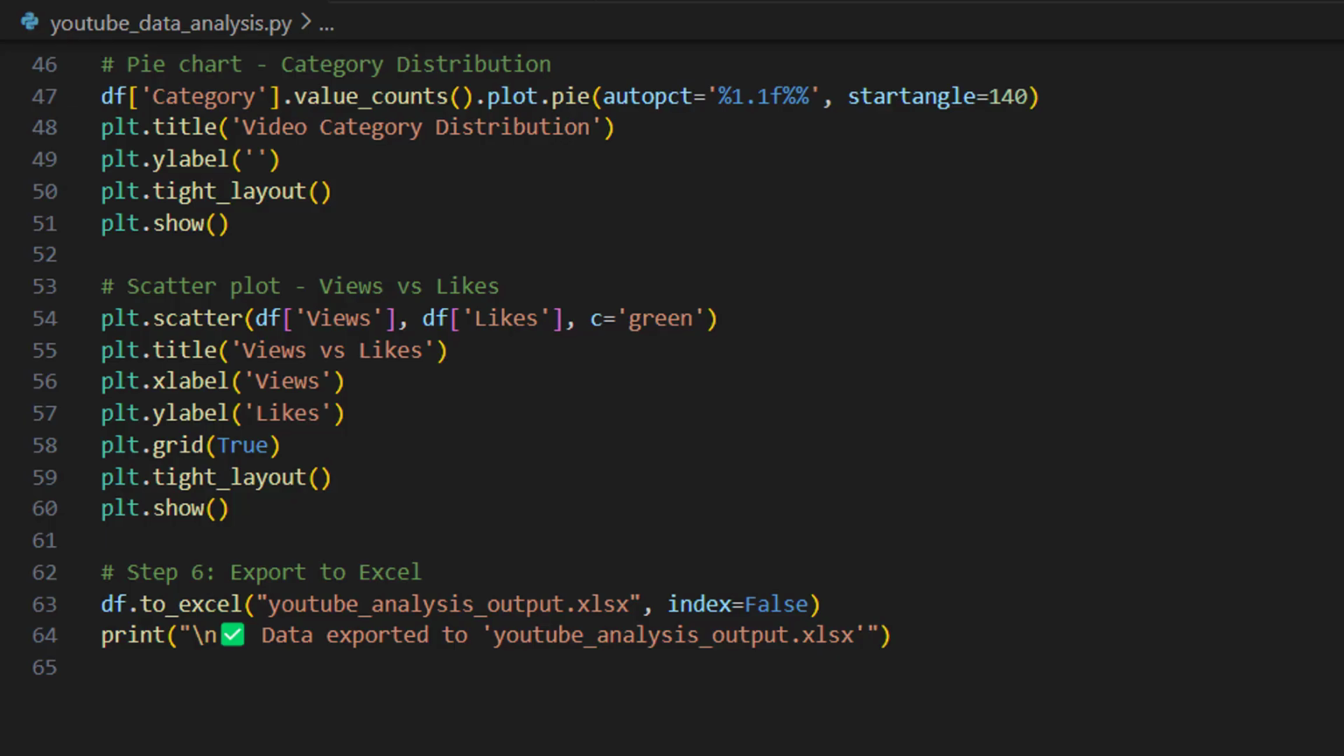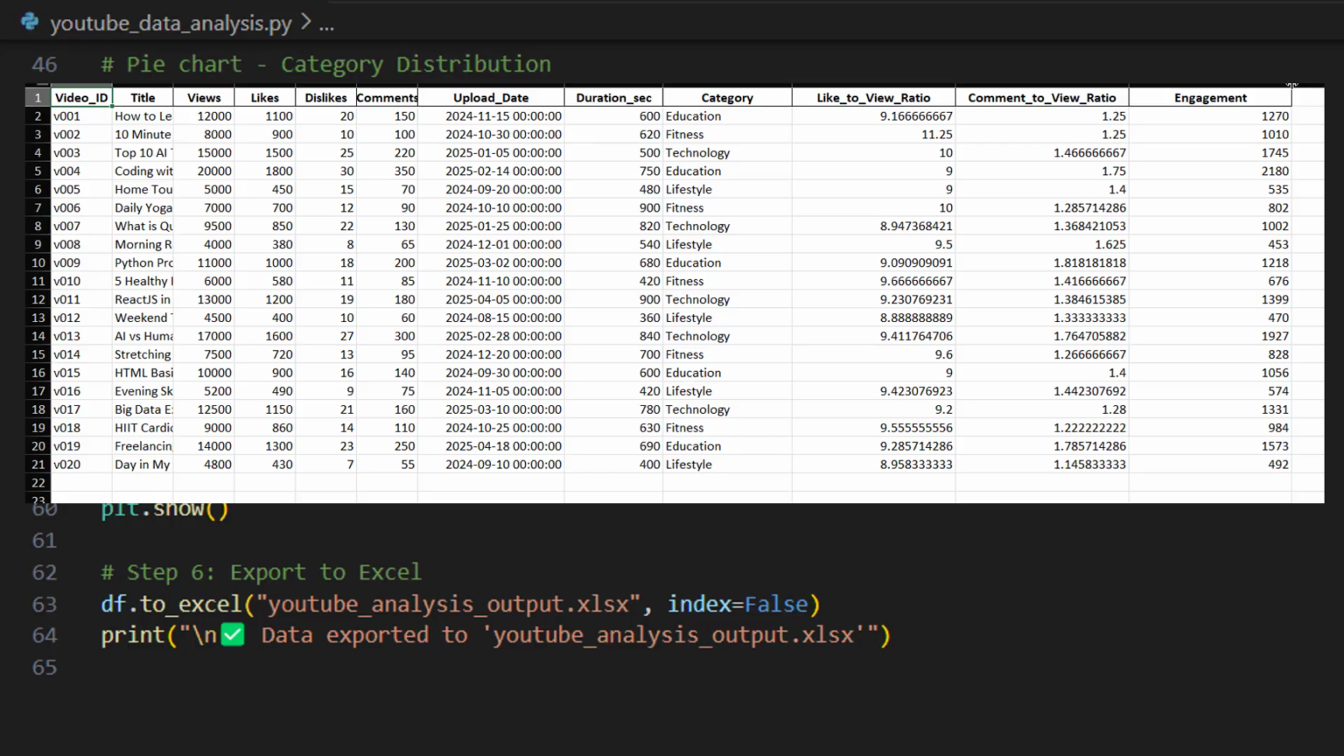And remember one thing, you need to install one more library for this, openpyxl, in order to export to an Excel file. Remember the name, openpyxl. You can install it using pip install openpyxl. Boom! Your YouTube analytics report is ready to go.